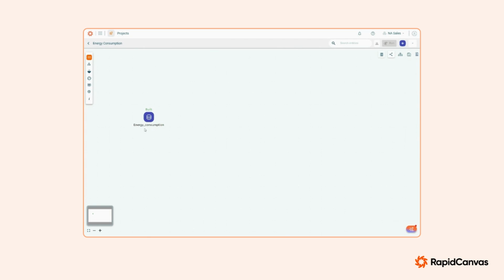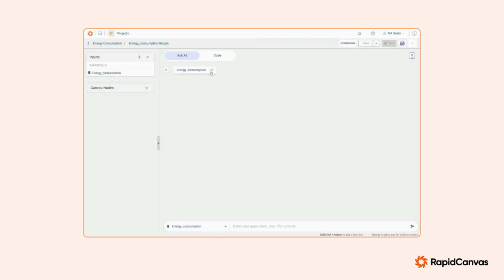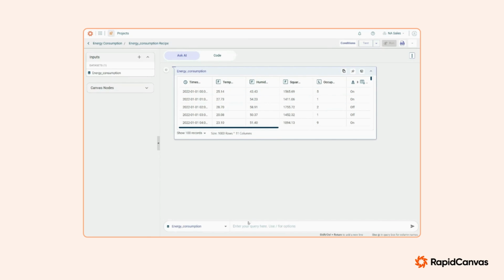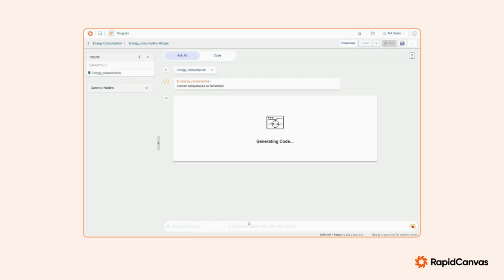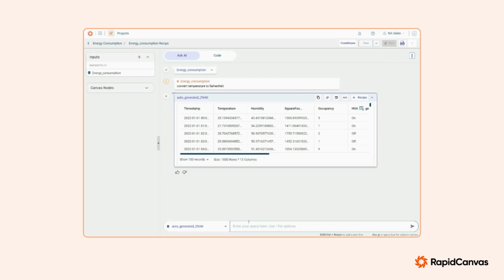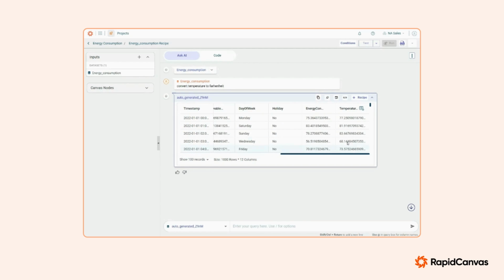Okay, I'll go back to the canvas and I'll right click here, and what I'll do is I'll select this AI assisted recipe. And here what I can do is things like, looks like this is in Celsius, so I can say something like convert temperature to Fahrenheit. Now it looks like it didn't quite do it, but if I scroll to the right, you can see I have a temperature Fahrenheit column that's been created here.